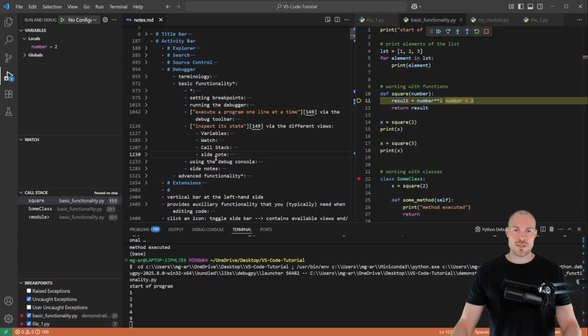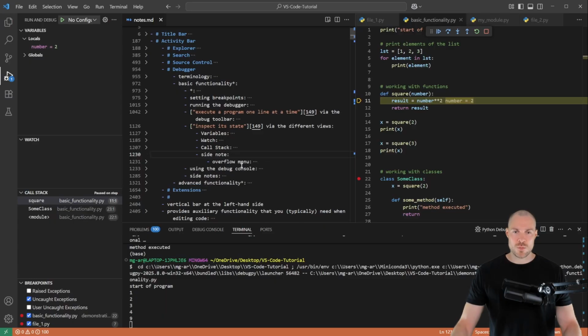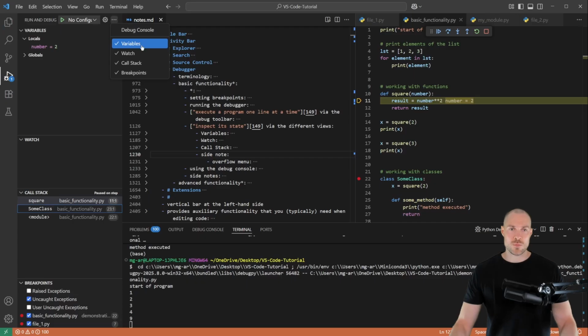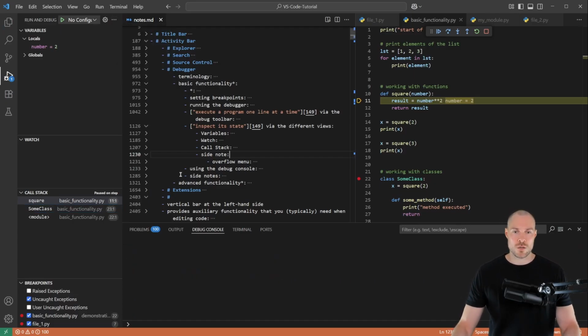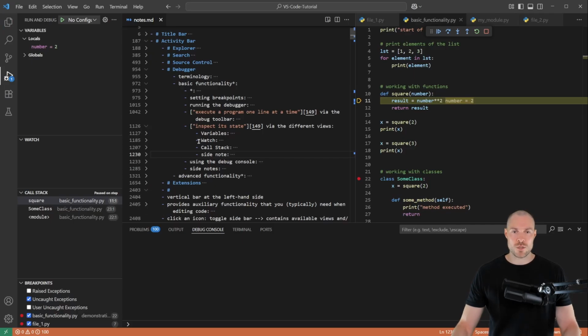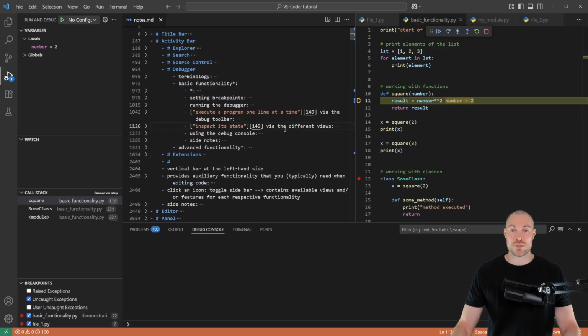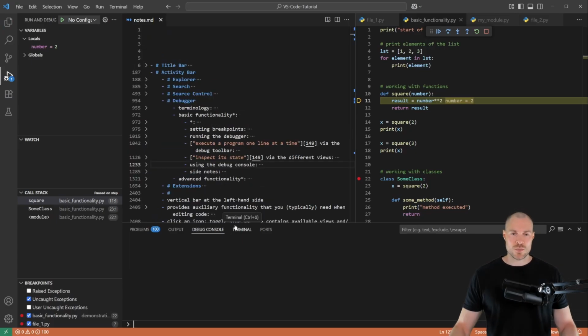So then lastly, let's get to the side note here, which is about the overflow menu. So this one here at the top. And here you can simply toggle on or off the different views, or you can toggle the Debug Console. And with that, we've covered all the points that I wanted to cover with respect to the different views. Okay, so then let's get to the next point, which is about using the Debug Console.